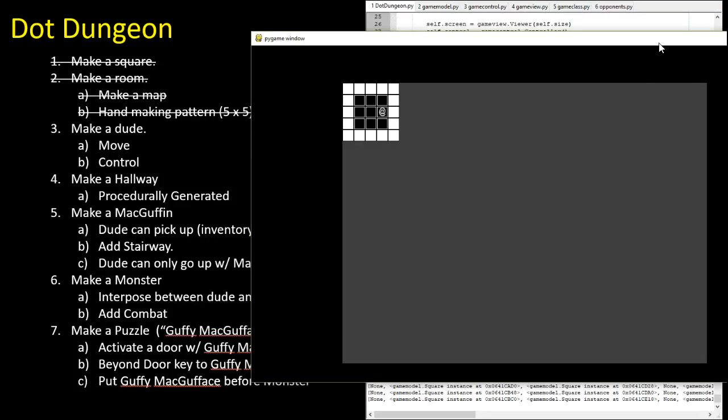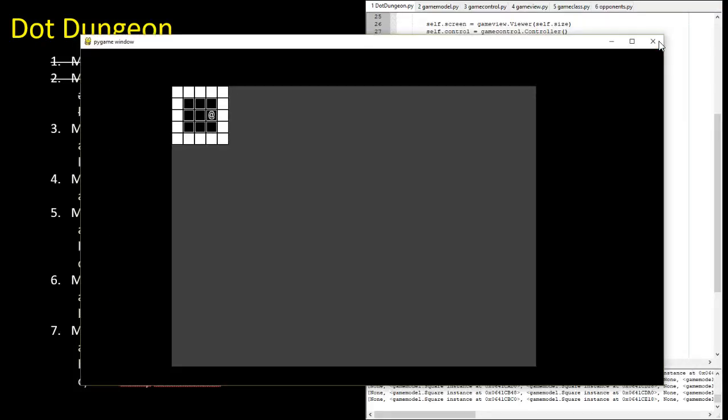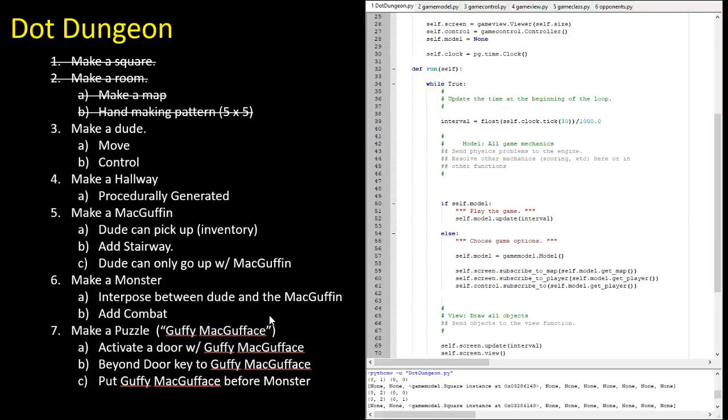All right, so that is what we've got for today. We've got the moving dude. We've got his control going around. Next, we'll make a hallway and move him down the hallway. After that, we'll make something for him to pick up and possibly add a stairway at the edge of that first room.